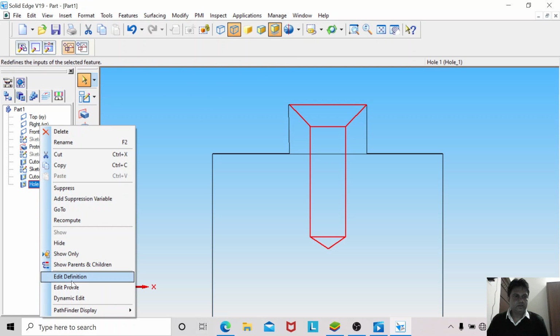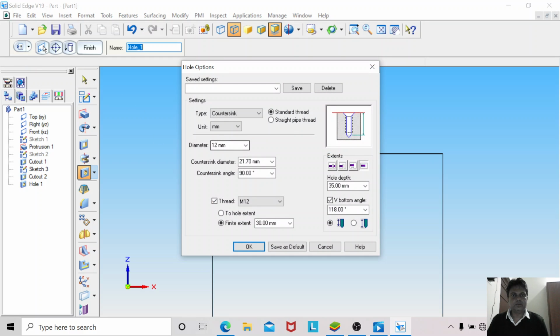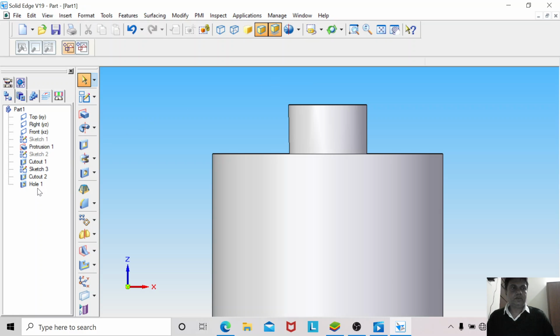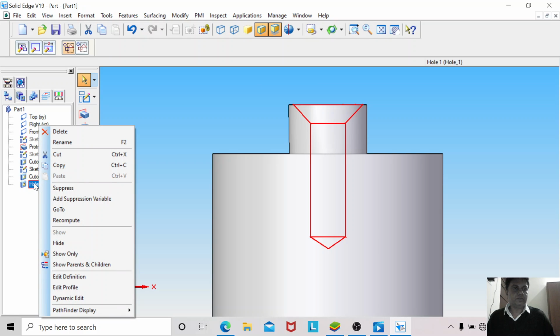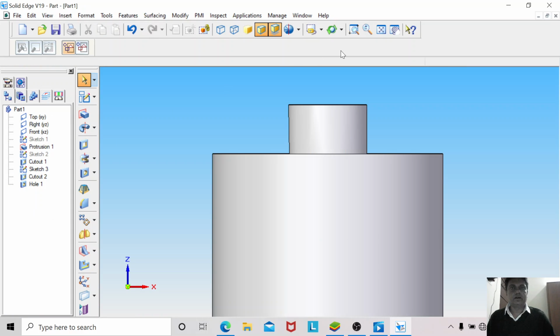You can edit, because this has some countersunk diameter you have to decrease, because 22 is the outer dia, so I will decrease it. But you can edit your feature by clicking on the particular feature, edit definition, edit profile. You can edit the sketch of that by right clicking here.